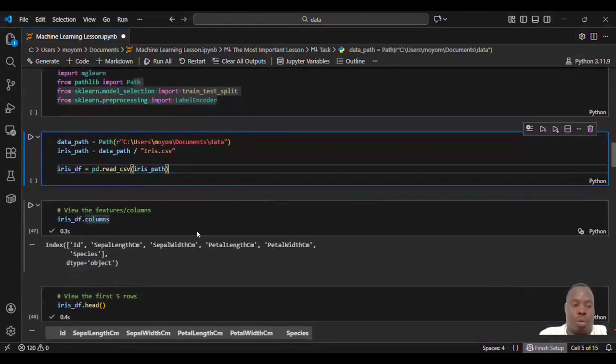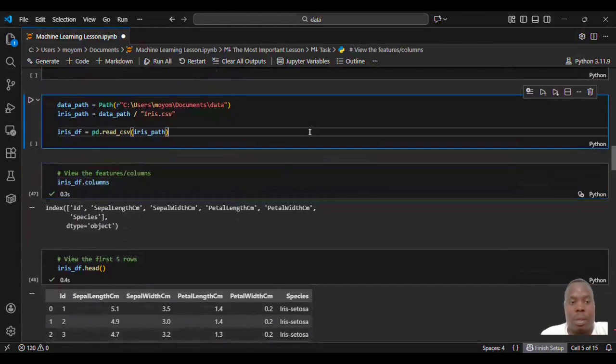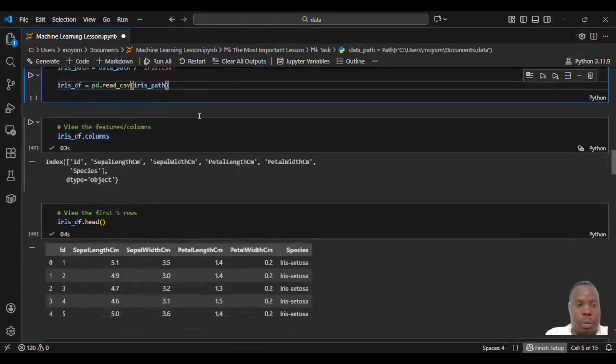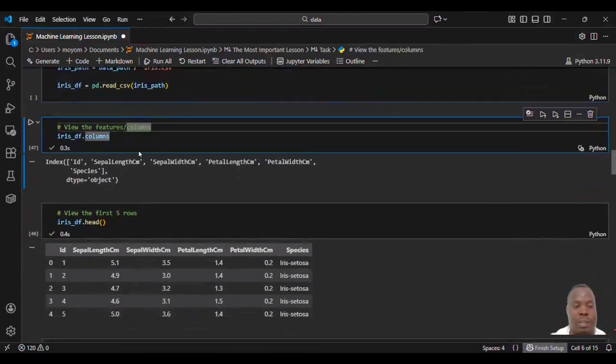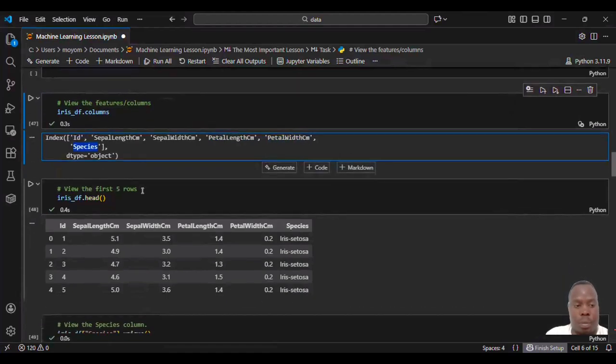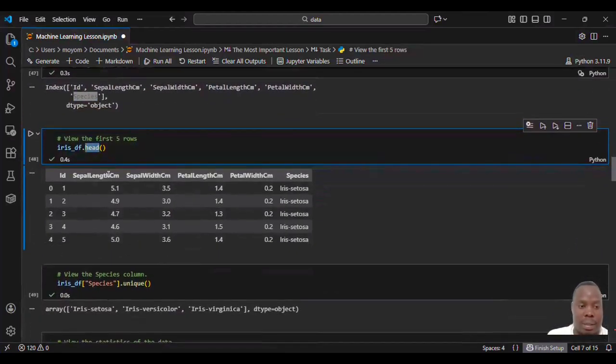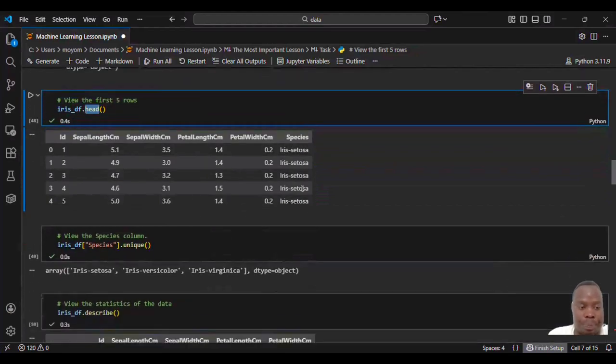So the first step before doing any machine learning prediction or training model is to do exploratory analysis, which is basically looking at your data. So if we look at the columns in our data, we can see that it has ID, sepal length centimeters, sepal width centimeters, petal length centimeters, and petal width centimeters. It also has a species column. So let's look at the first 5 rows of our data set. I'm just using head. We can see that these are the first 5 rows, the measurements. Then you can see that the species we're looking at here is Setosa.